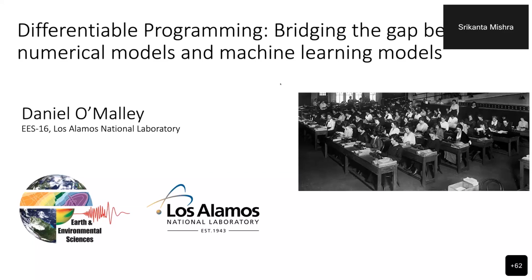Thanks so much, Rikanta, and thanks for giving me the opportunity to come here and tell you all a little bit about my research. As you mentioned, I'm going to be talking today about differentiable programming, which is one way to bridge the gap between these numerical models and machine learning models. If you're looking at the slide, you can see a picture of a bunch of people in a room, and these people are all doing computations.